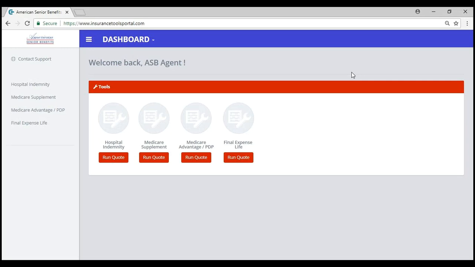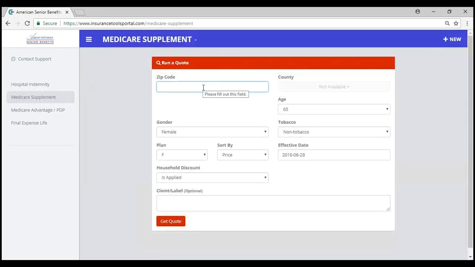Hello, I'm going to take you through how to run a quote on American Senior Benefits Quoting Tool. When you sign on your dashboard, you will see that you have the following products to quote: hospital indemnity, Medicare supplements, Medicare Advantage, and final expense. So for demo purposes, we are going to run a Medicare supplement quote. I would hit Run Quote under Medicare Supplements.